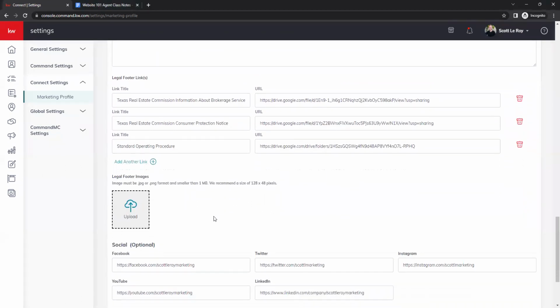Legal footer images. So these are very small, they're thumbnail size. You'll see they are only 128 by 48 pixels. So you probably don't want to use this to advertise vendors or things. But if you wanted to add designation logos or things like that, you could throw those in there.